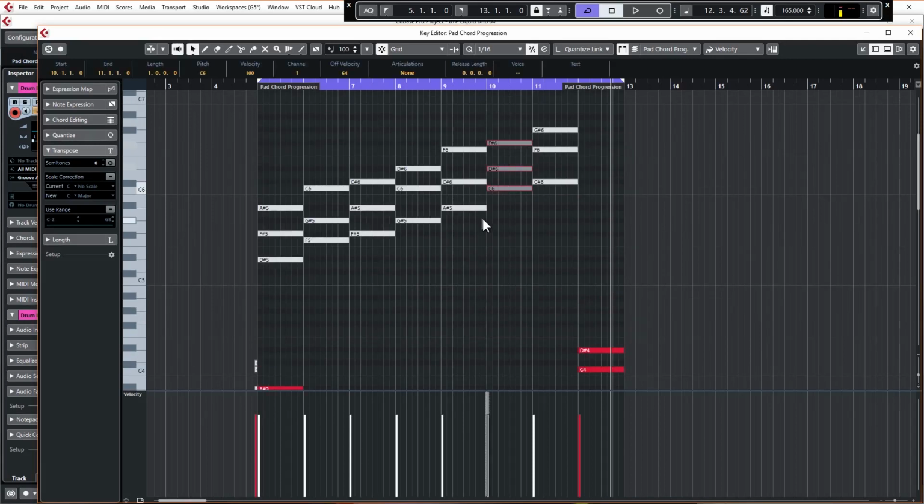Not all of them, but most scales have one diminished chord within them. Now, I'm not going to go into the theory here of why that is. It's not really super important. All you need to know is that in the Dorian scale, the diminished chord is the sixth chord.